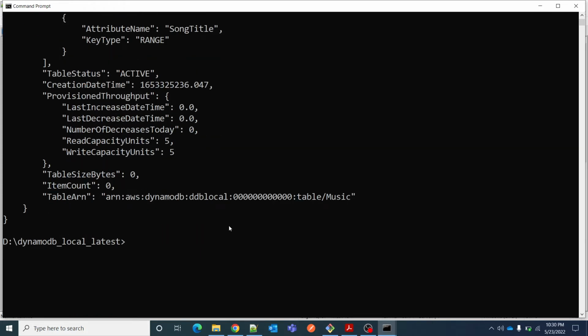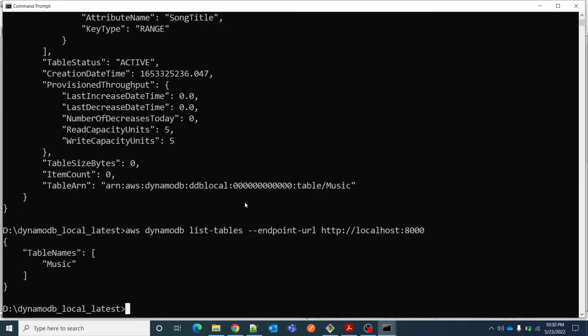Let us run list tables once again. Now see, this table name music is created. Now we will ingest some items in this table, then we will try to query that item from the table. That is what I am going to cover next.